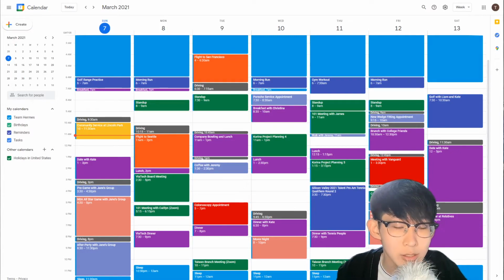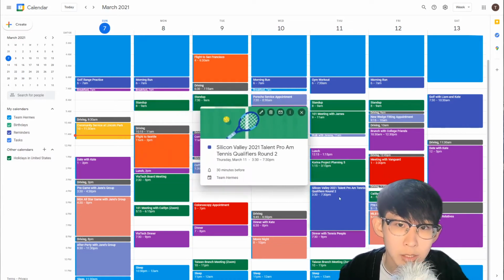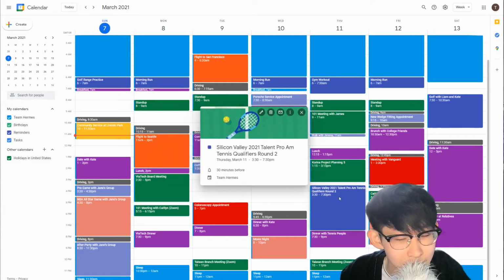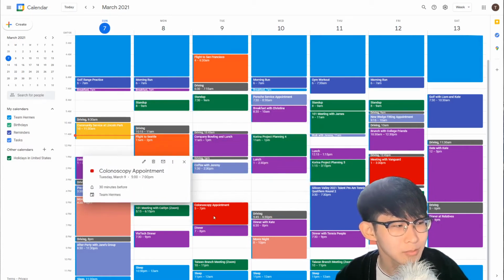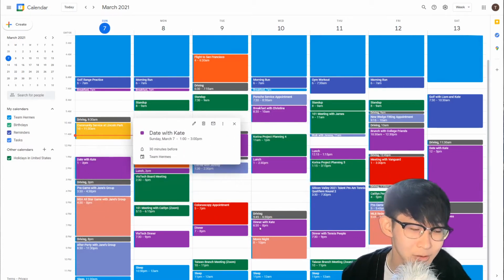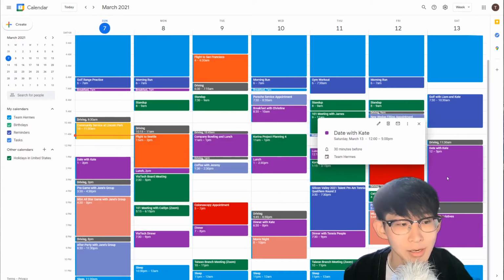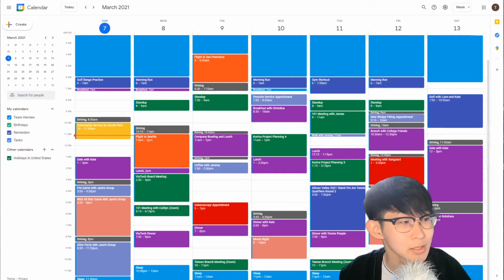Now, you could share your entire Google Calendar account by making it public and flex that you own a Porsche or your participation in the Silicon Valley 2021 Talent Program Tennis Qualifiers Round 2. But you probably don't want to share your colonoscopy appointment on Tuesday or the fact that you're currently in a relationship with his ex-wife. That's where EasyMeet comes in.